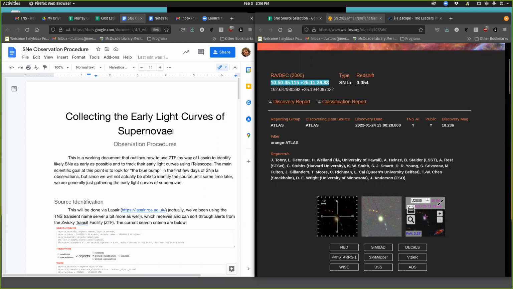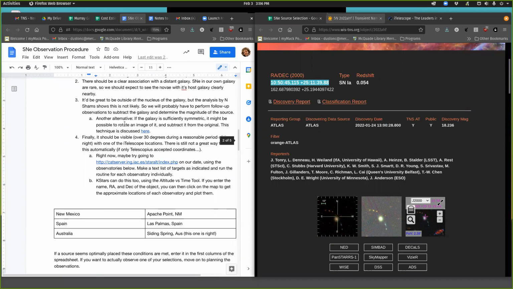This process is changing as we work out the kinks and what can be done with iTelescope and what can be done with our other equipment and stuff like that. So this is not going to be a very polished video. I'm just going to try to get through all the information. Everything is actually going to be in the document that I should have sent to you already.